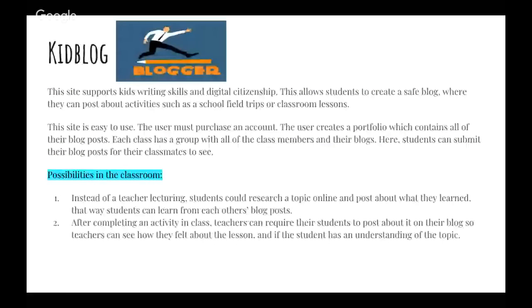KidBlog is a site that supports kids' writing skills and digital citizenship. This allows students to create a safe blog where they can post about activities such as school field trips or classroom lessons. It's an easy-to-use site, and the user must purchase an account. The user creates a portfolio which contains all of their blog posts.